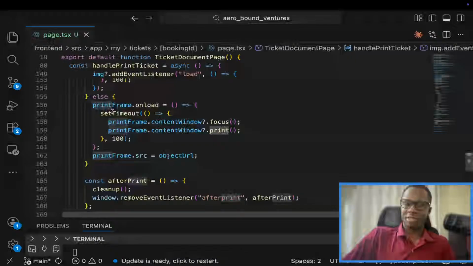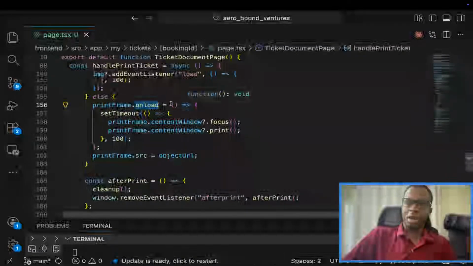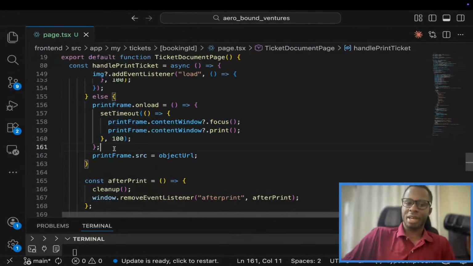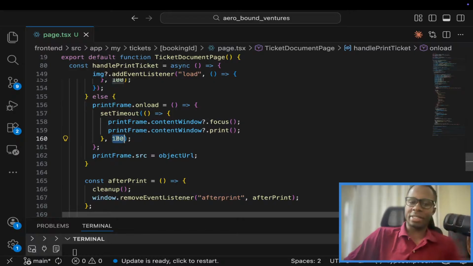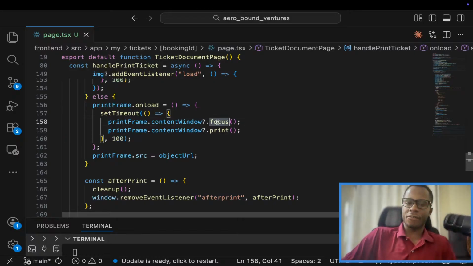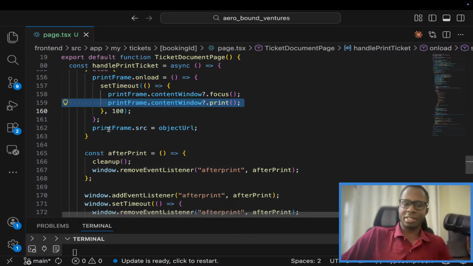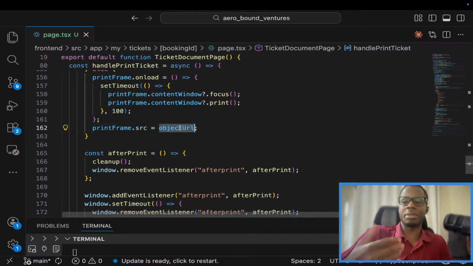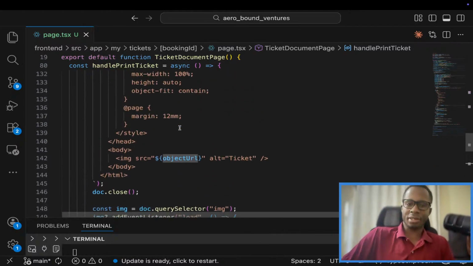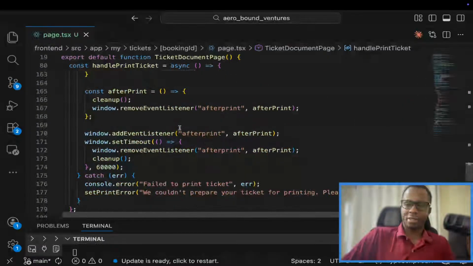Otherwise, if the print frame loads, we run another function, and this function also runs set timeout with a timeout of 100 milliseconds, and calls the focus method and print method. Outside it, we simply set the source attribute of the print frame object to the object URL, which is simply our ticket, depending on whether it is an image or a PDF.